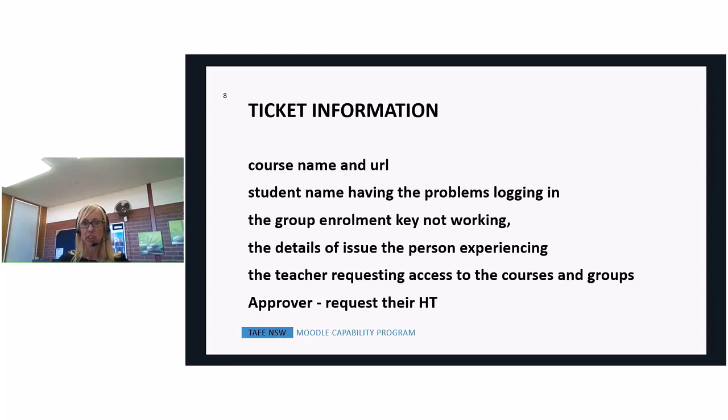Other information that needs to go in the ticket is what's the detail of the issue that the person is experiencing. So they're logged in and they can't access what? Something is not working. Is it the group enrollment key? Is it a setting in the document upload? Maybe the restriction hasn't been applied correctly, or something, just whatever it is that they're experiencing. The more detail the blended delivery support team have, the better they will be able to service the request.